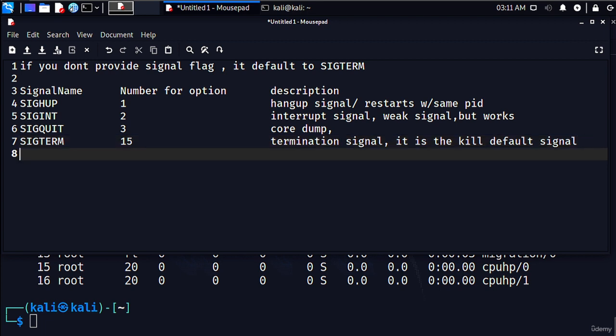And lastly, I want to show you SIGKILL. SIGKILL uses the number 9 for the option. This is the absolute kill signal. It forces the process to stop by sending the process resources to a special device, /dev/null. It is the absolute kill signal, and very serious.